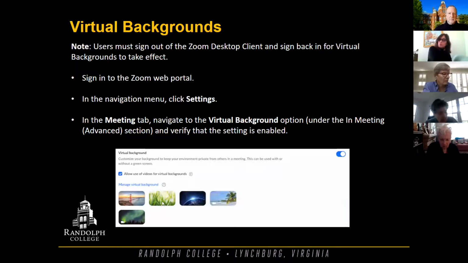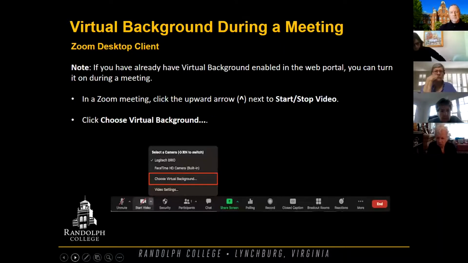Now, Zoom has some backgrounds that are built in that you can use. And you can also upload ones that you may want, like Victor with the college. And then during a meeting, once you have enabled a virtual background, you can go down to your menu bar and hover over it so it pops up. Go to video, click that arrow up, and then go down to where it says choose virtual background. And you can select that and then select which background you'd like to use.